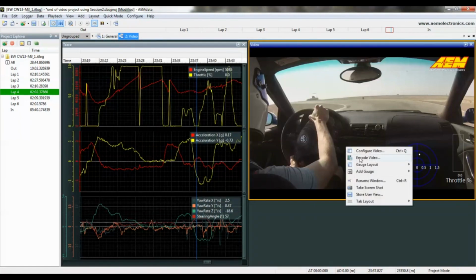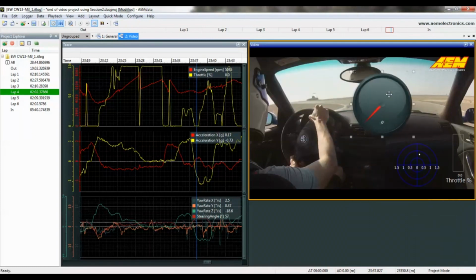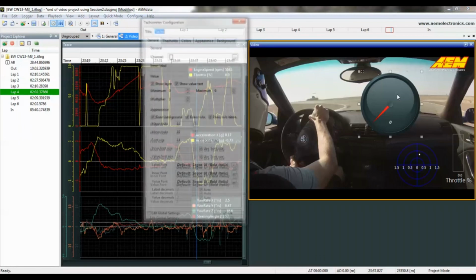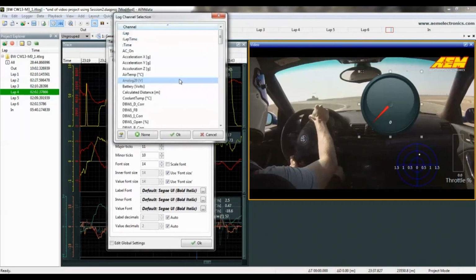Alright, so now we can also add a status light, a tacho, and a track map. Let's go ahead and add a tacho right now. This allows you to display really anything. It doesn't have to be RPM. It'll display any channel that you want as a tactile needle. So let's actually go ahead and put RPM up on here. Let's click on this tacho here, and then for the channel, let's choose engine speed.